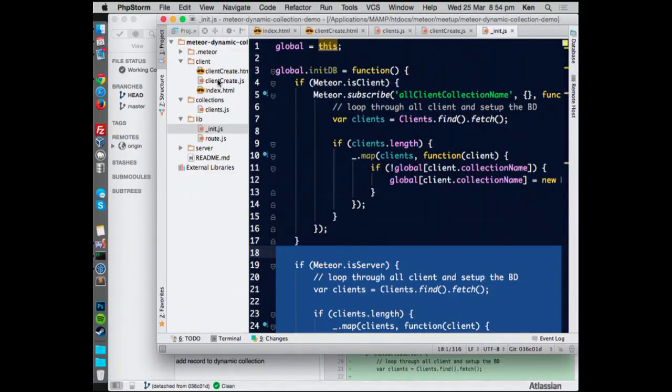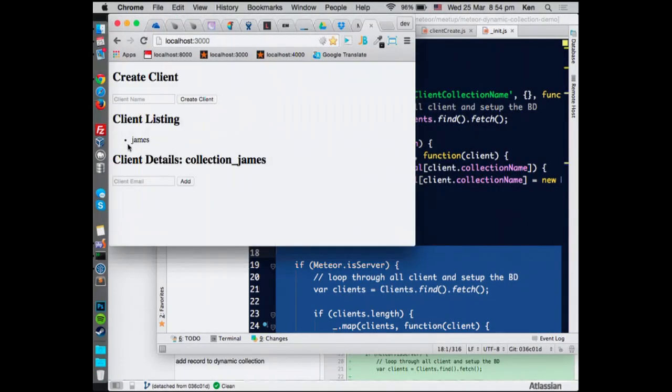Next one is to add in, still this one, which is just an extra item that I will add in. Any record for this client. Let's say James has an email, I don't know, james@james.com.